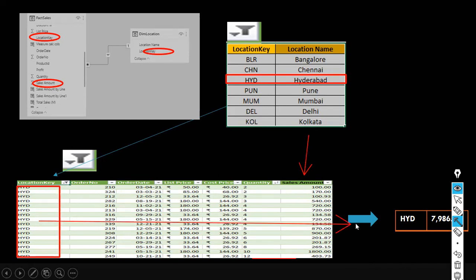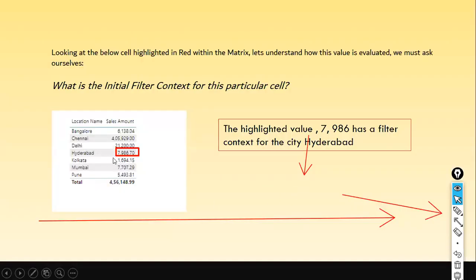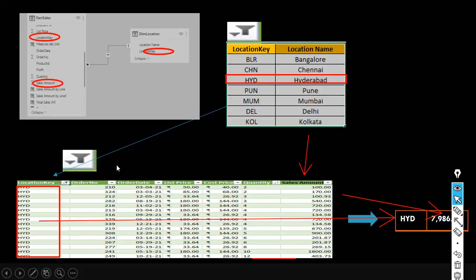So in Hyderabad, in total, how much sales did we make? Don't give me the breakdown or transaction-level data, just give me the sum of sales amount. When I drag and drop the sales amount into the visual, it gives me the sum, 7,986. But in the case of Hyderabad, the filtering is happening row by row. This is the filter. Look here, Hyderabad, how much? Similarly, it skips to the next record.